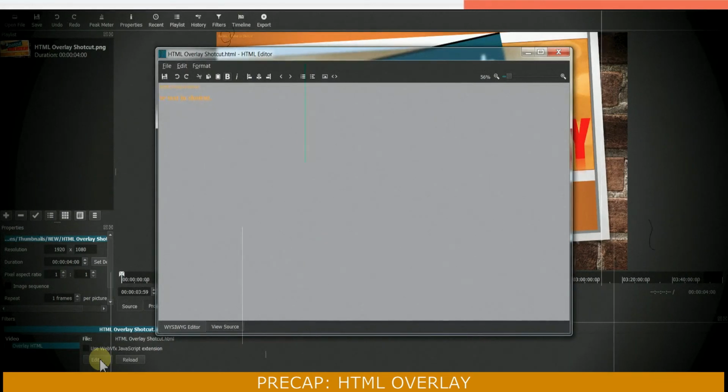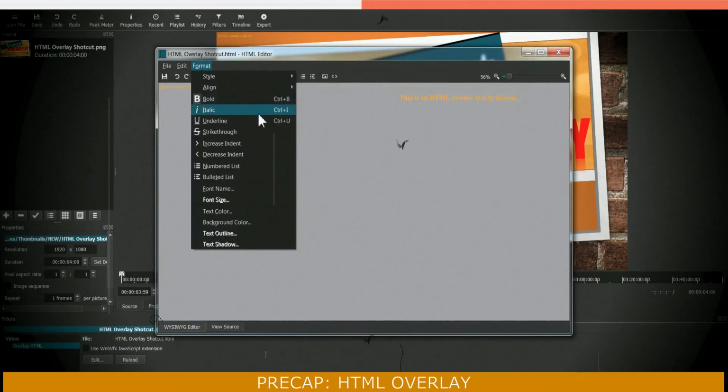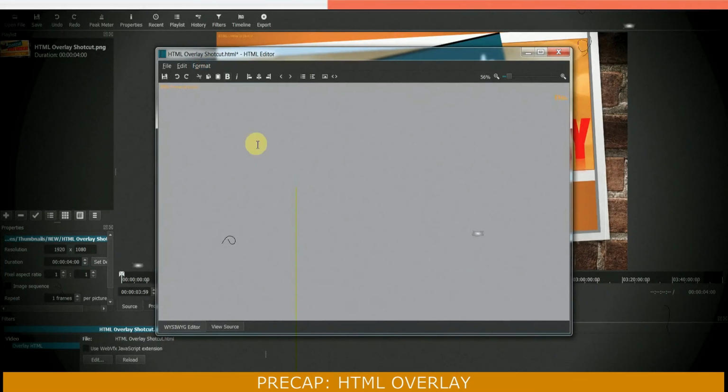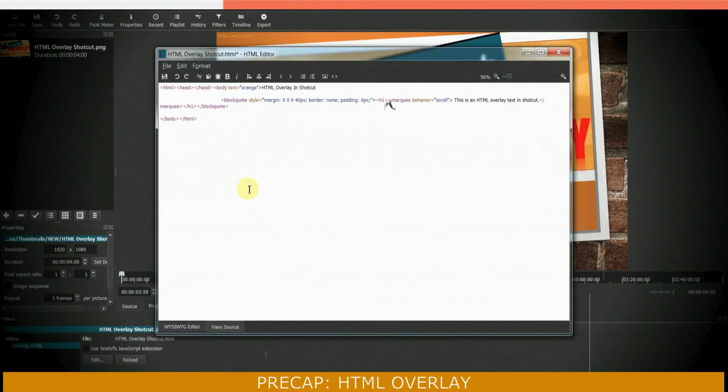If you want to show a static simple background, you can use an image file, or you can use a solid color. However, there are three filters for this in Shotcut which are 3D text, overlay HTML, and text. The filter should be applied on your clip or track.